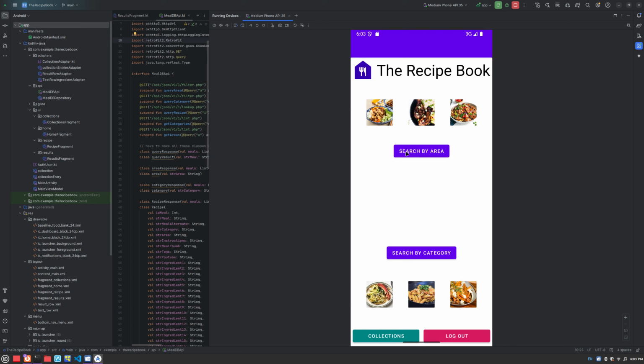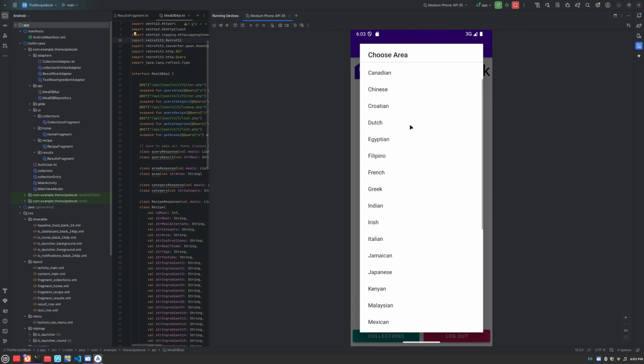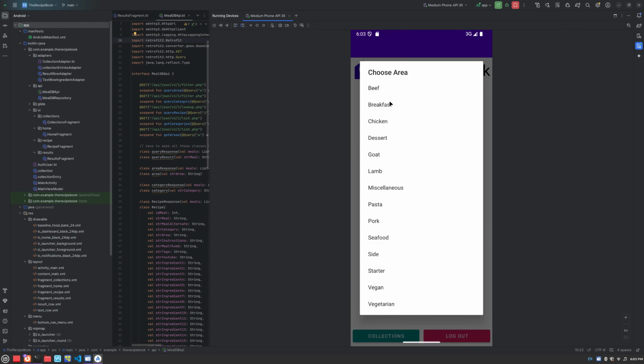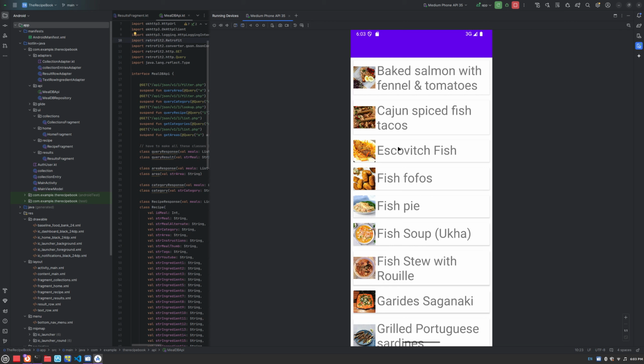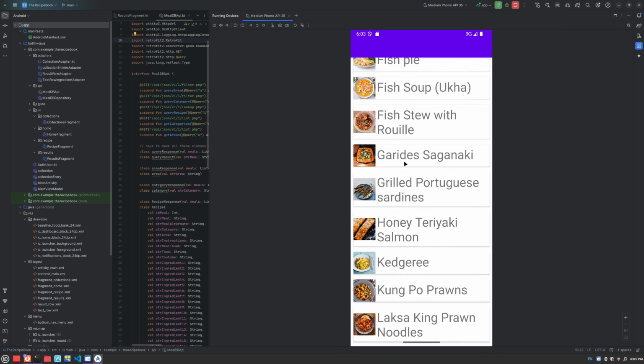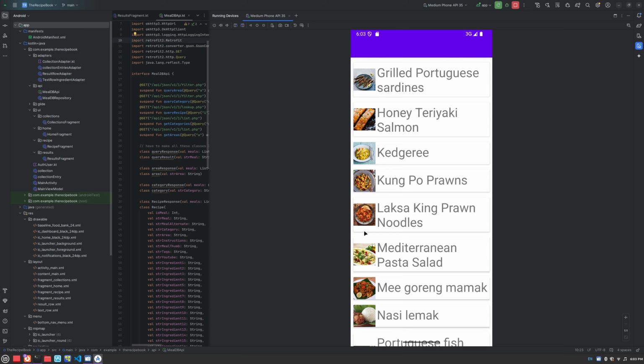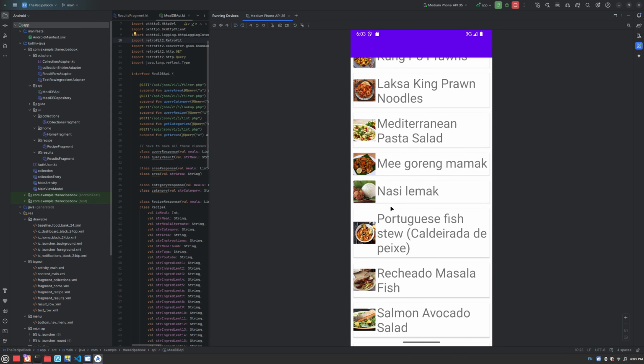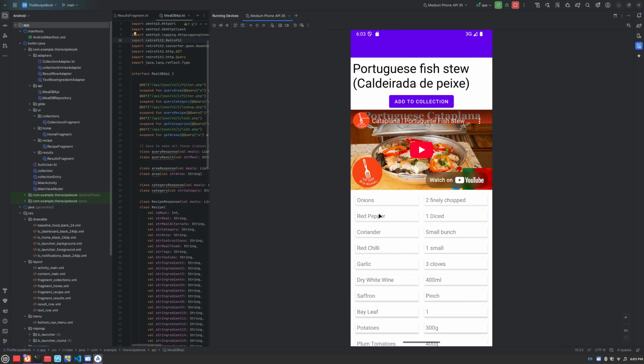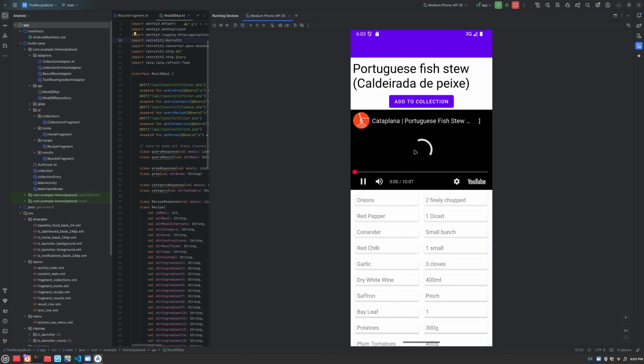And then you can search by area, which is which area in the world the food comes from, and category, like, I don't know, seafood. And then this brings you to the search results screen, which can scroll and show you all of these preview images. And when you click on one of these, it brings you to the recipe view page, where you can watch the video that gives you the instructions on how to cook it if you prefer.